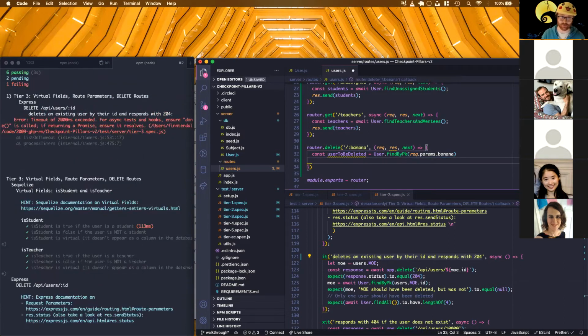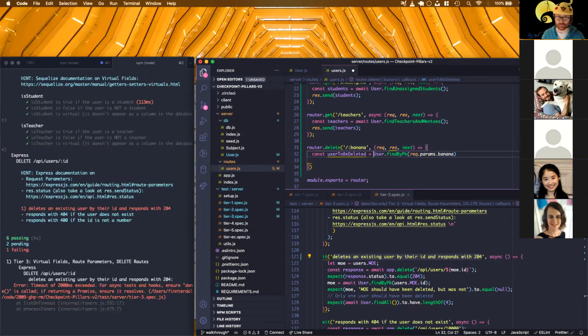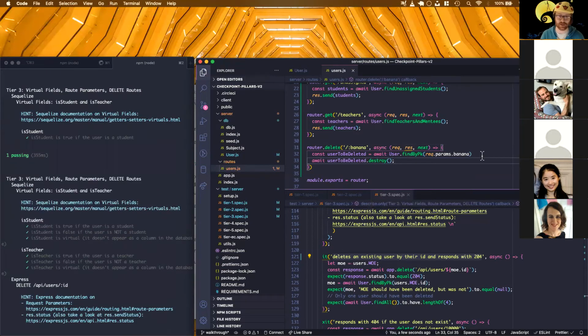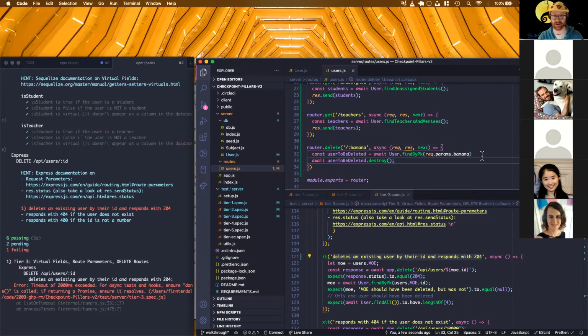Now I've got the user, maybe, let's see. I should await this and make the function async. And then I could say await userToBeDeleted.destroy, right? Now, typically, I would have to go look at the documentation to figure out how to delete an instance from Sequelize. I happen to remember that it's the destroy method, but this would also be a process where I go look in the documentation and figure out what's going on.